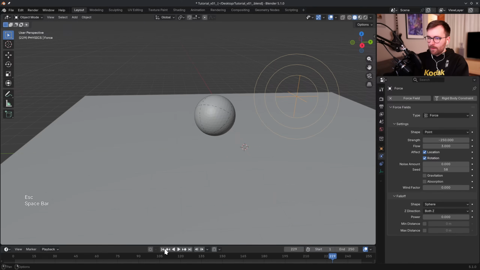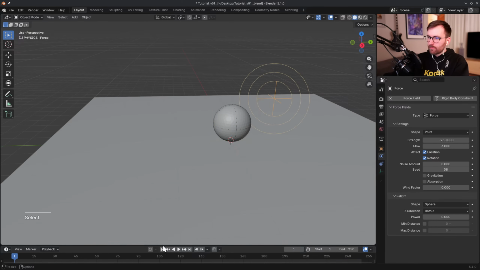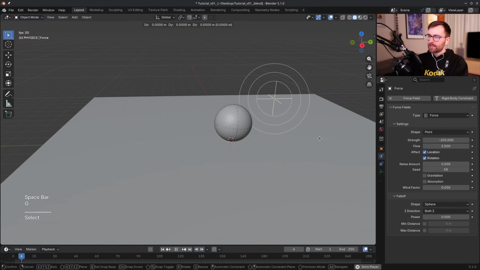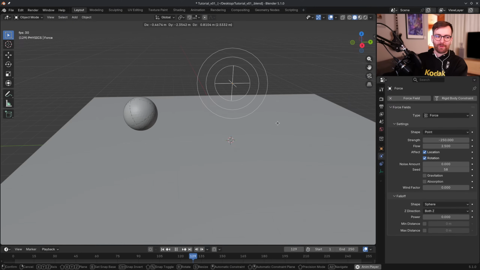Okay. And maybe the flow can be 2.5. I shouldn't spend that much time tweaking the settings, because that is something I can do in my spare time. I'm not going to bore you with that.